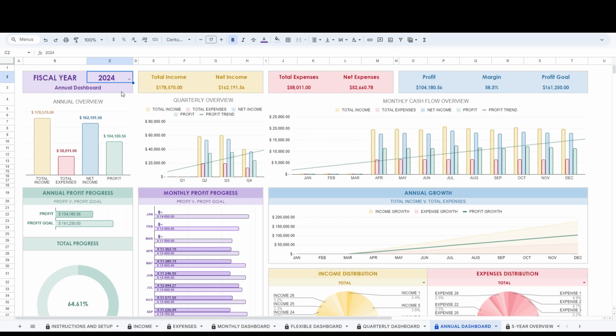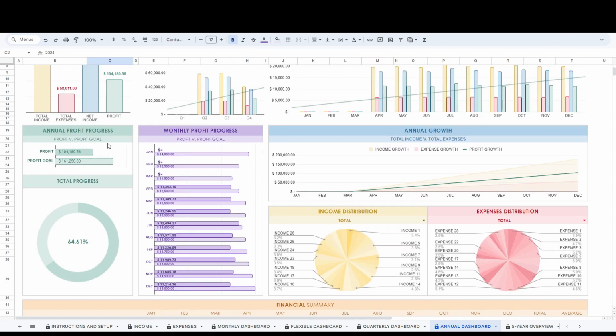Here you will see an annual overview of your total income, expenses, net income, and profit. Next to it is a quarterly overview of the fiscal year and a monthly overview. Below is the total annual profit progress along with a breakdown of each month's profit progress. Here is an annual growth chart showing the accumulation of your total income, expenses, and profit over the year.